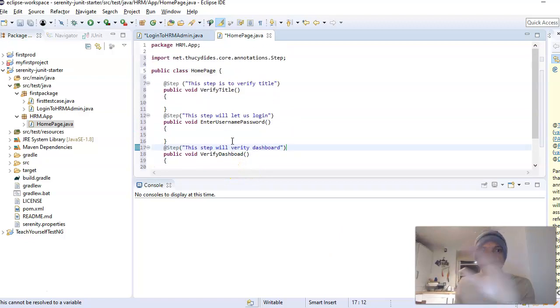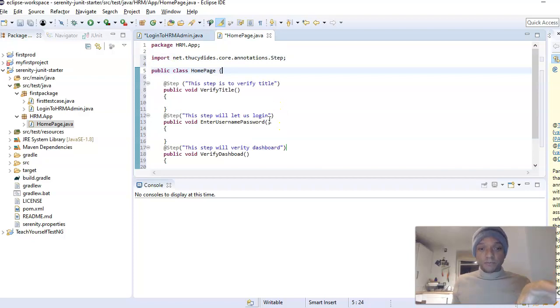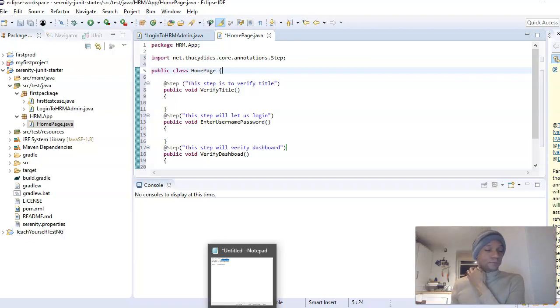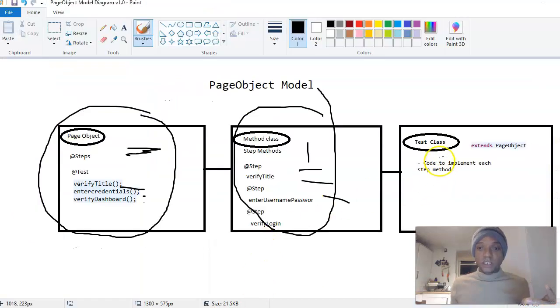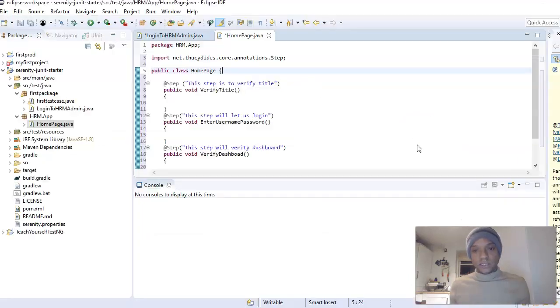So now this is our methods class, our methods class file. Now this is a shell of our methods class file. Now again, as we gathered from our theory, our vision on page object model theory, we need a third class file that's going to hold our test code.